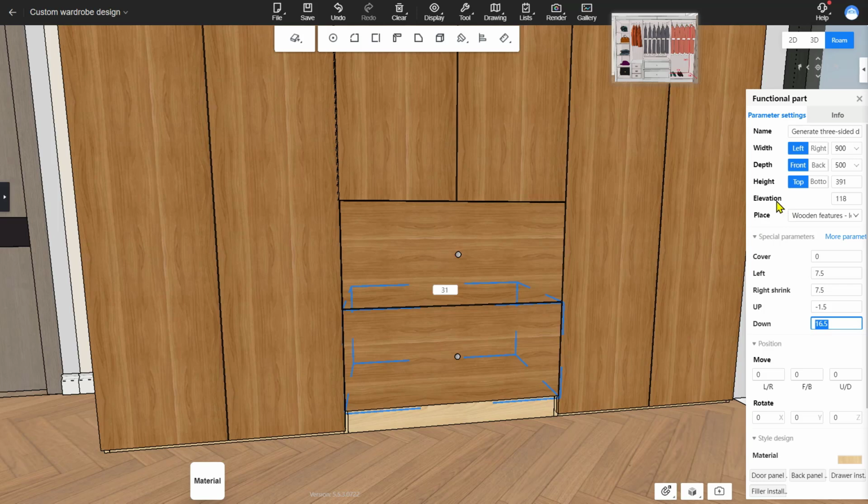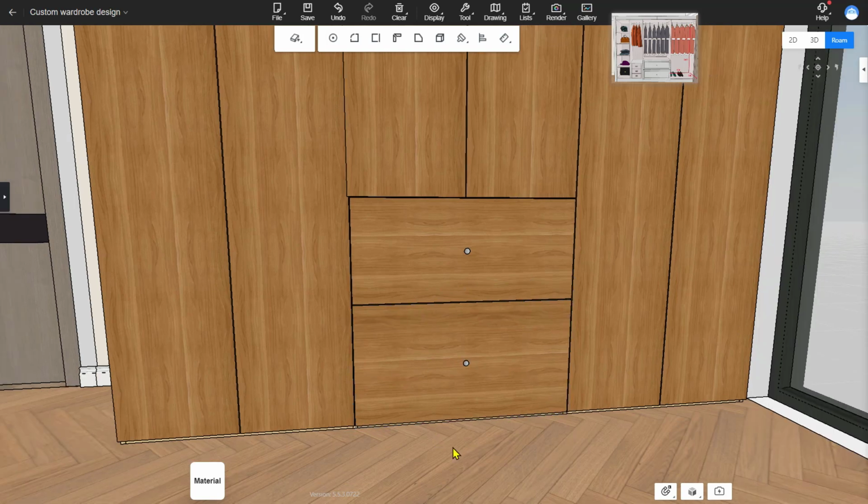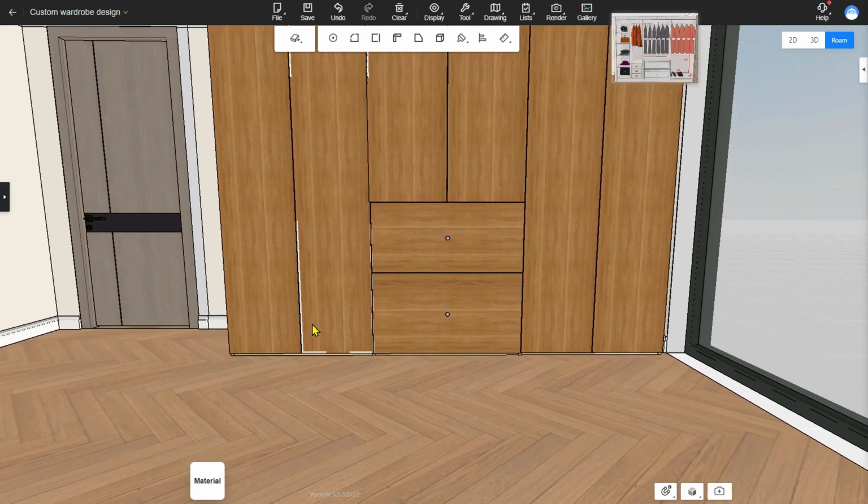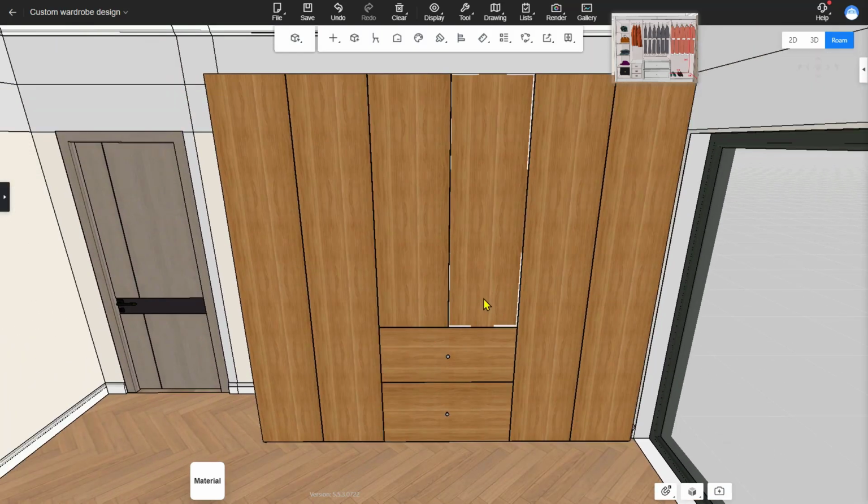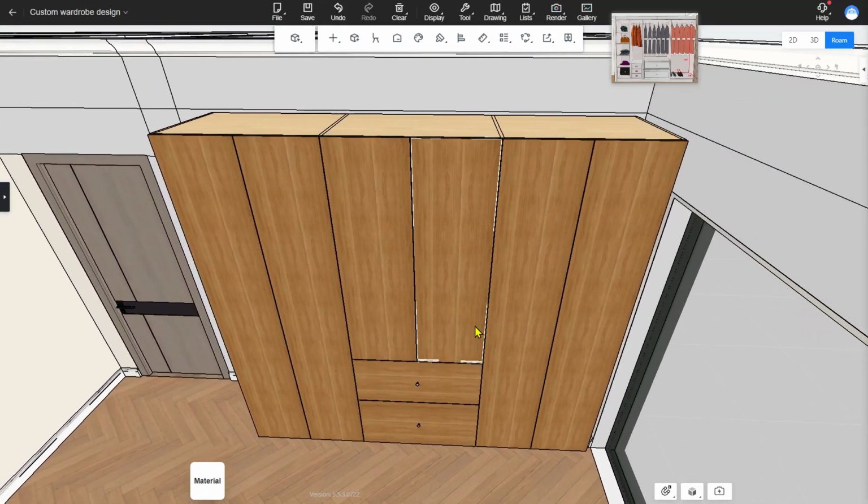Like now its elevation to the ground is 118. Then you can change it to 100 and hit enter. Then it will almost align with this door panel. After doing this, let's install the ceiling panel for them.